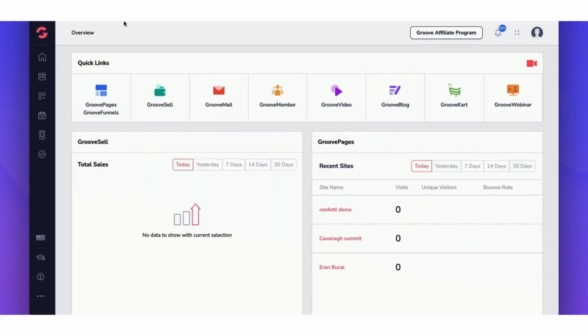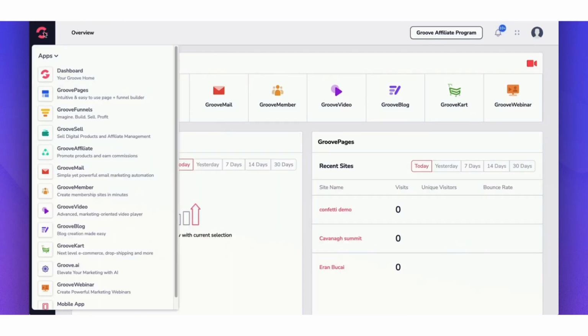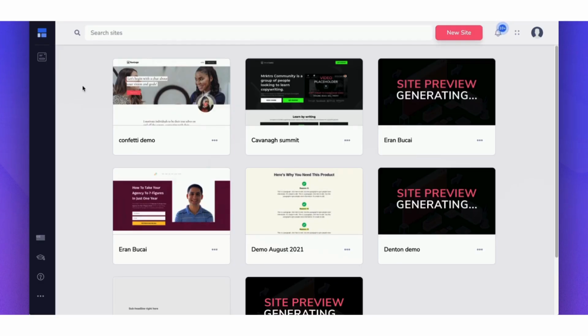Go to Groove, and then on the main menu, hover your mouse over the Groove logo and choose Groove Pages. Inside Groove Pages, click on the relevant page you want to add the confetti animation to. In the example shown, we will use the confetti demo to go to the editor.